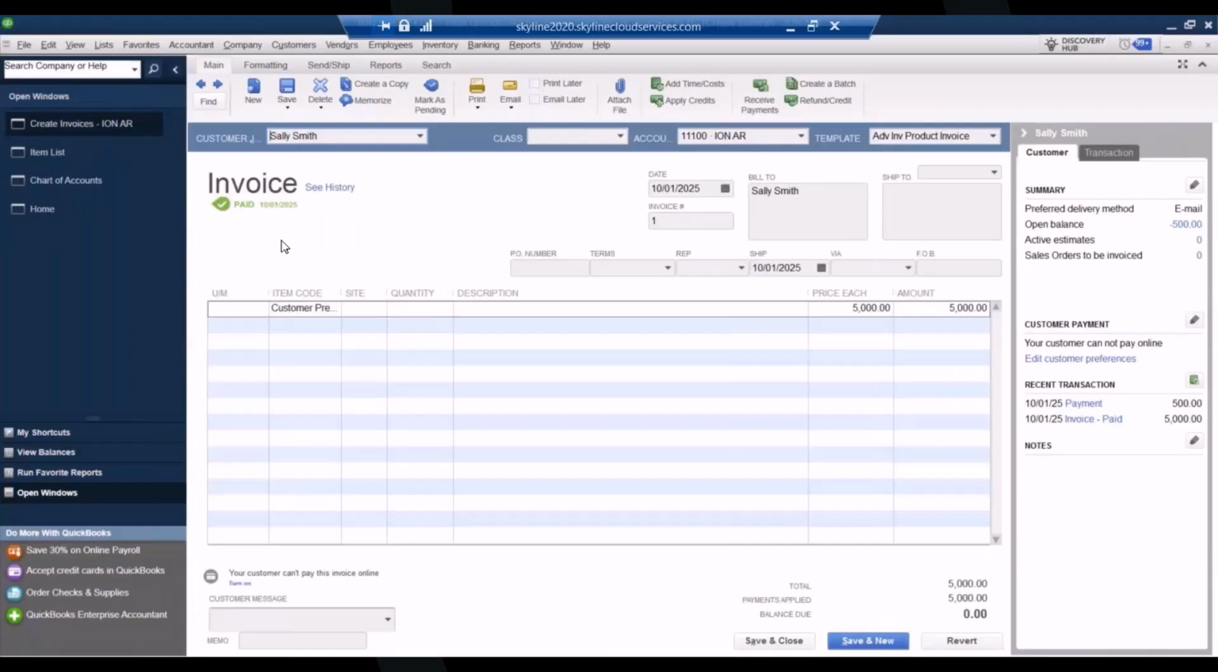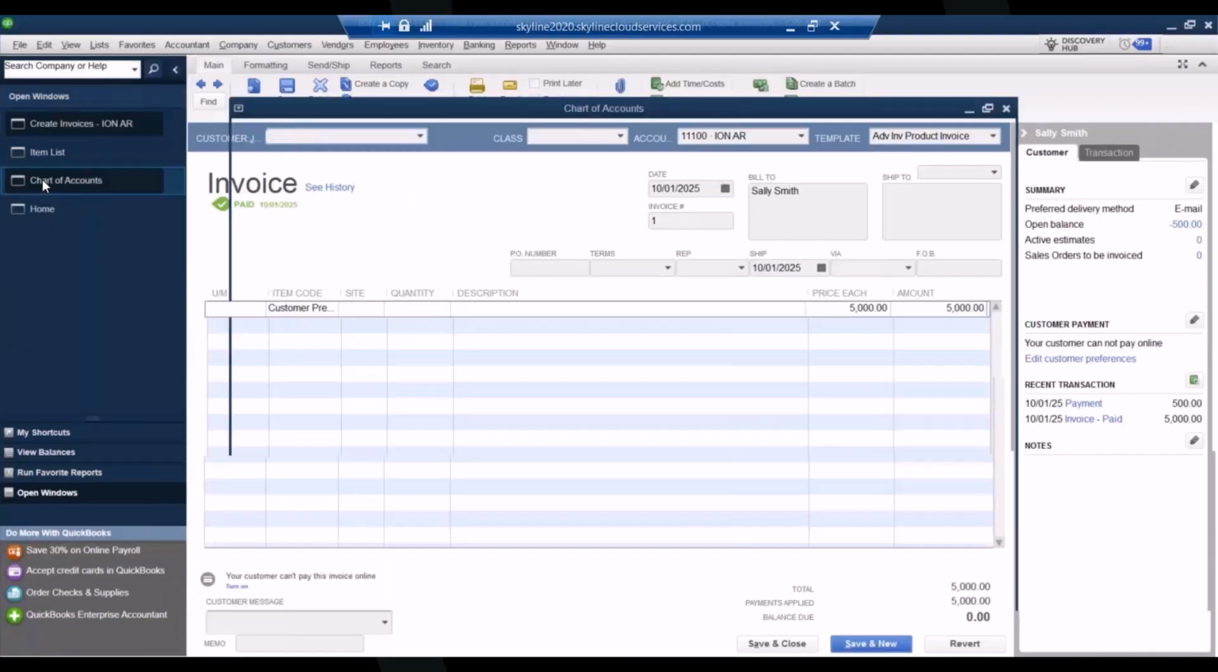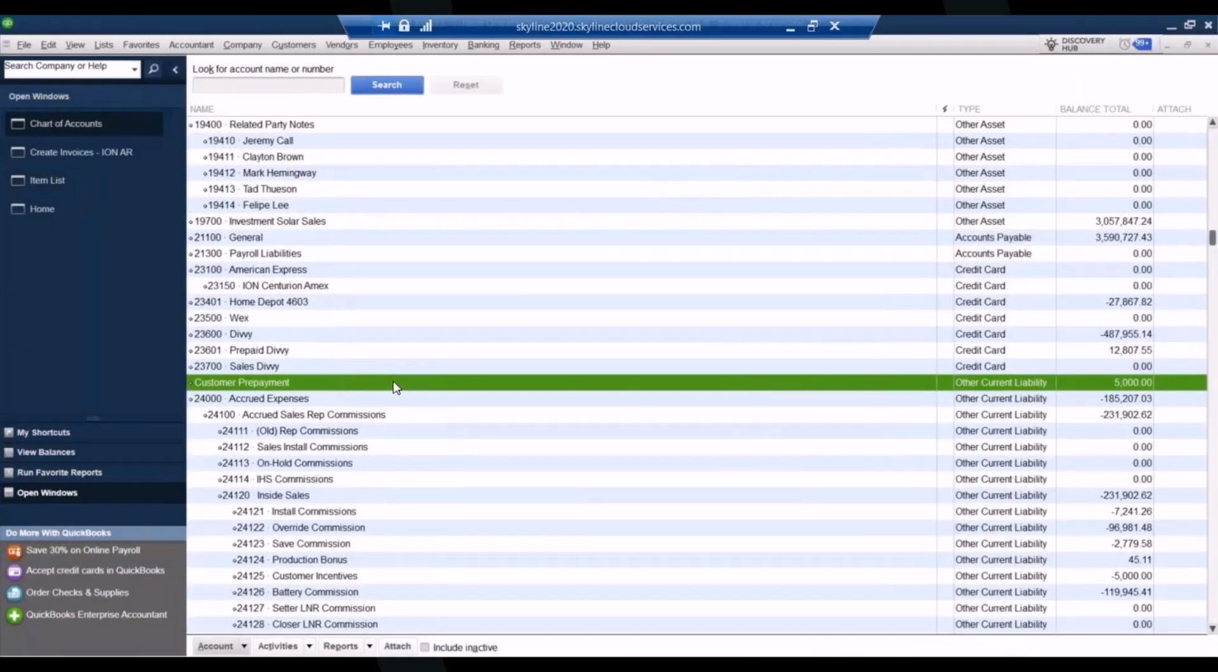It will not show on our customer balance or aging report. Where we will see the balance represented is back on that chart of accounts. If I come back here to our chart of accounts and I look at our customer prepayment account, you can see here that now I've got a $5,000 balance sitting in this account. This allows me to know that we've received in money from one or more customers that we owe something back to.